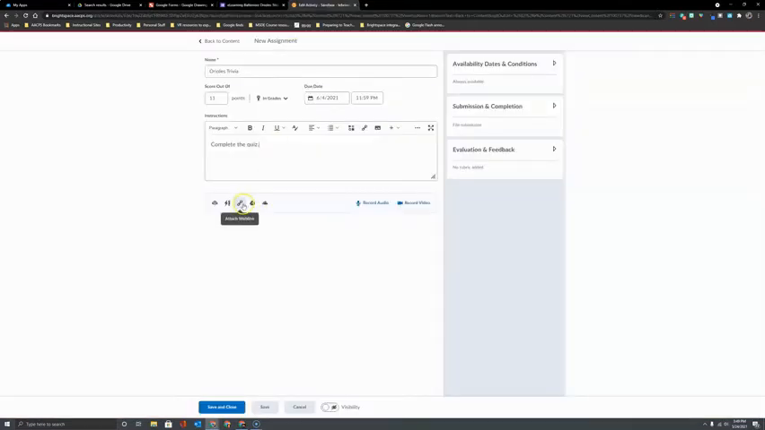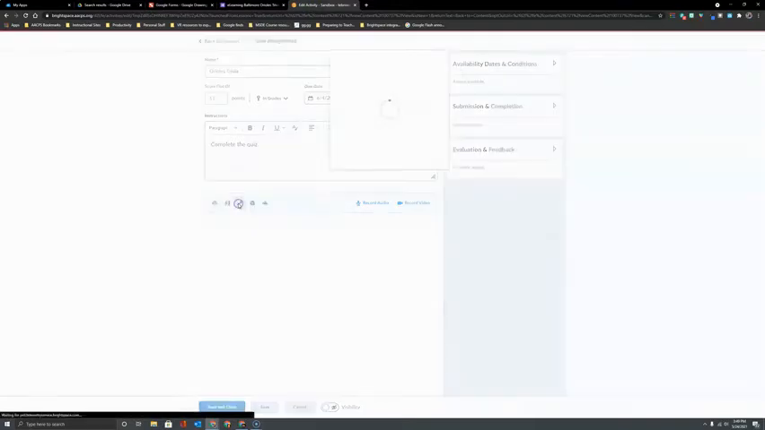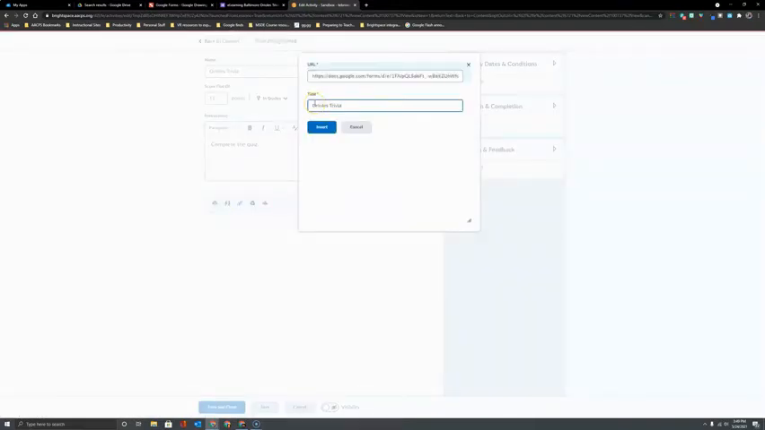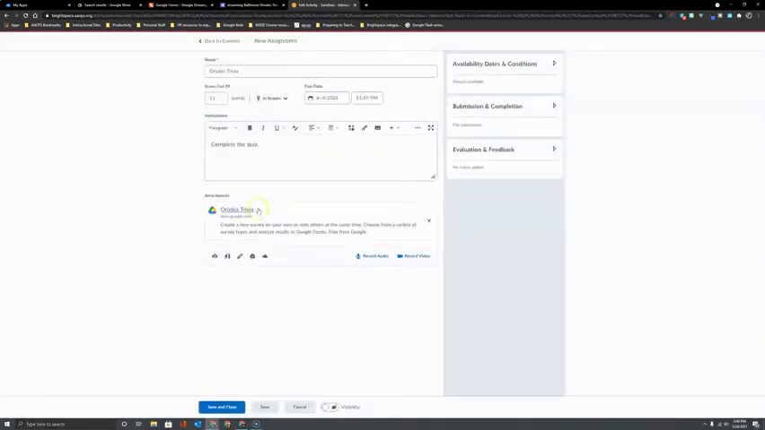We can either click here where it says Attach Web Link, type in the name of the form, and then paste in that link and click Insert, or we could have simply clicked here on Attach from Google Drive, found the file where it's stored in our Google Drive, and added it there.